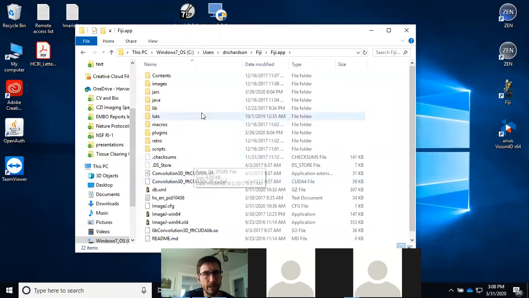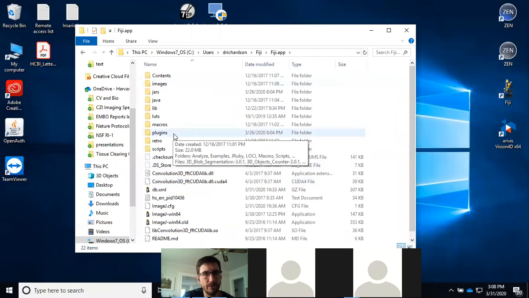The other thing that I'm going to point out that's really important here as well is this plugins folder. Although I said Fiji comes with a lot of plugins already installed, there's hundreds, probably thousands more of them out there that don't come with it. So if you ever do find one that can't be installed through the automatic installer, which I'll show you in a second, all you do is just download the file and drop it into this plugins folder.